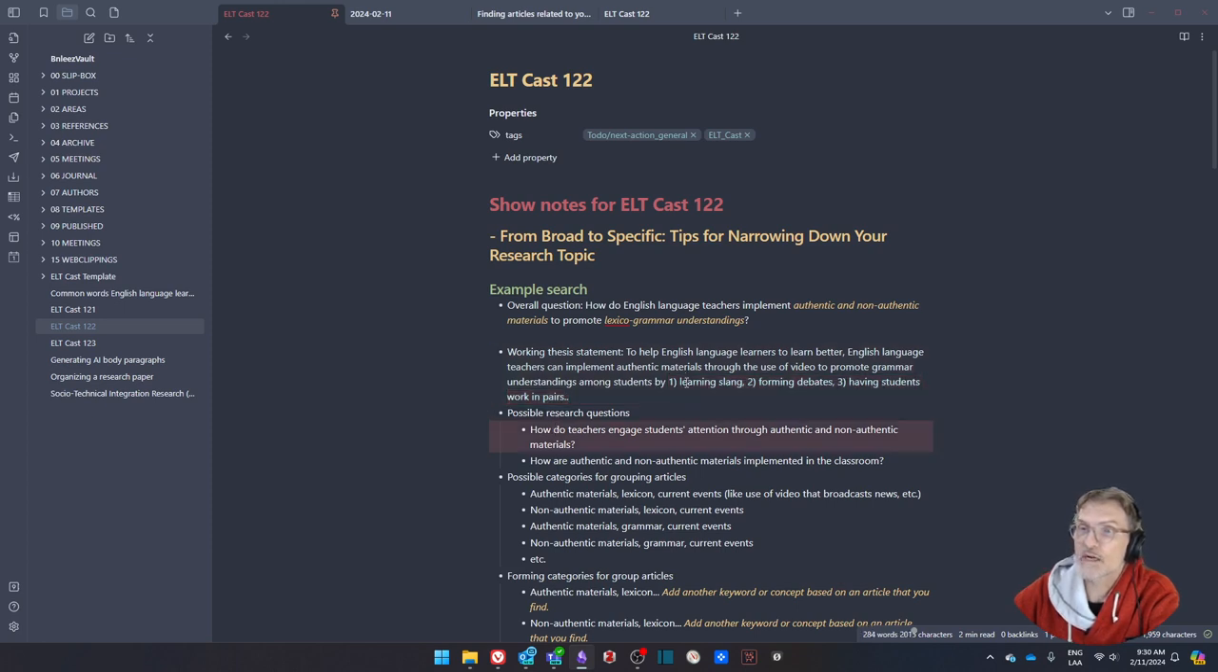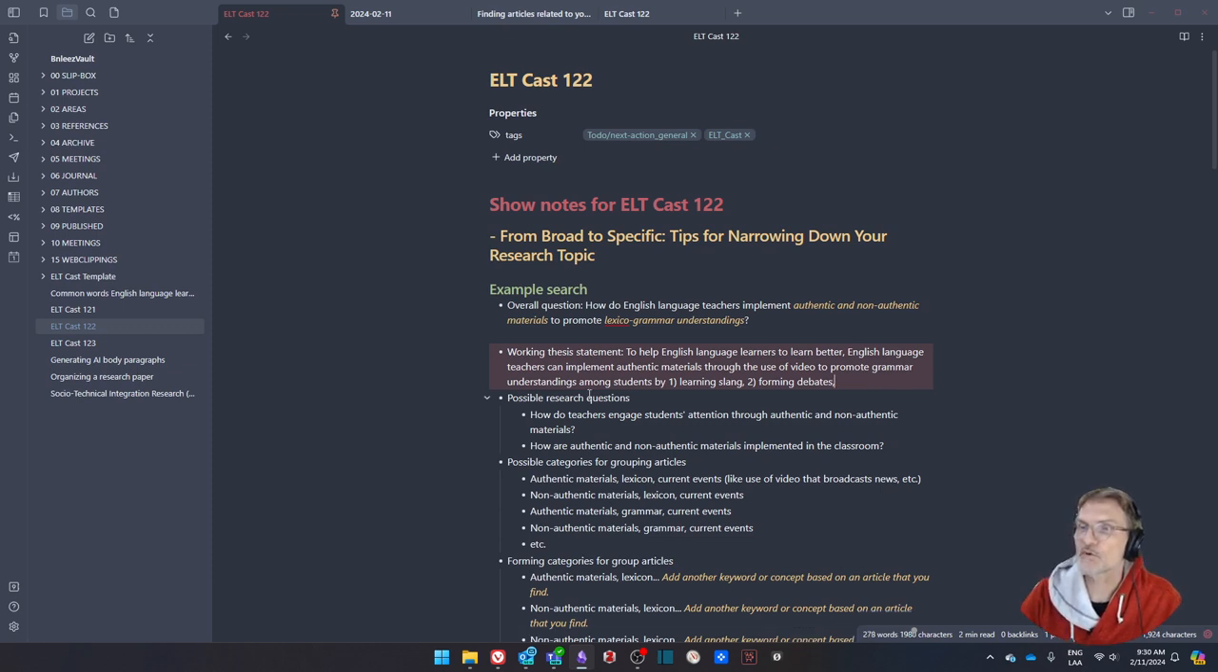Now, once you have your ideas here, let's say I just want to form 2 points, just for our example. Now, I'm going to need to come up with at least two research questions. Maybe I could come up with two later, but for now, I'll say something like, how do English language teachers, and I'm going to try to extract our research questions or base our research questions directly with the thesis statement. So I could say, how do English language teachers implement video? And I could expand. I could say exactly authentic materials through the use of video by learning slang when forming conversations with classmates, something like this.